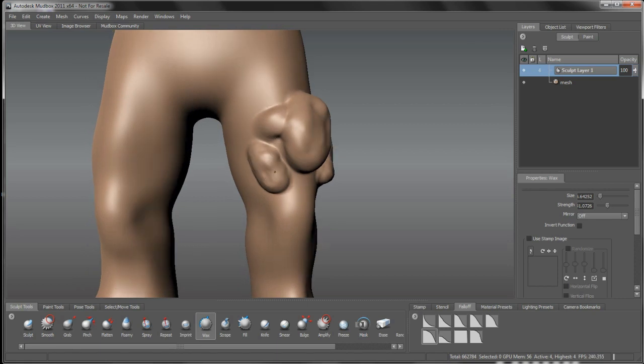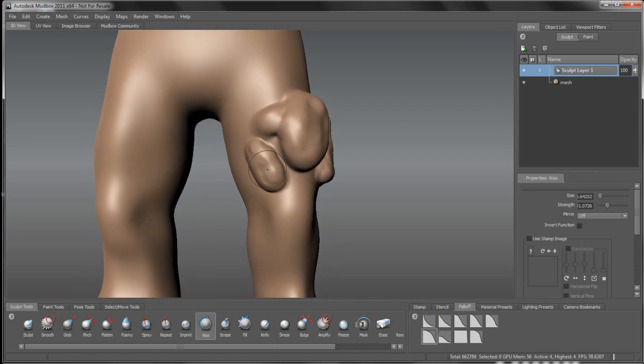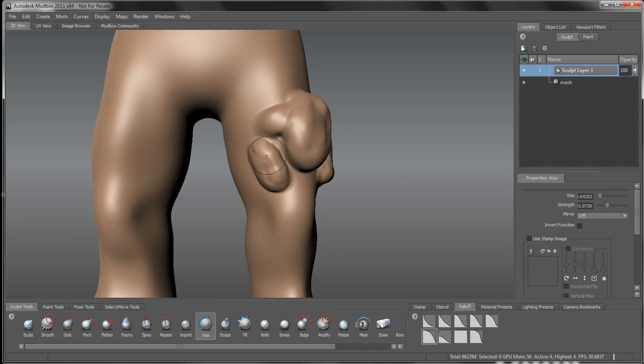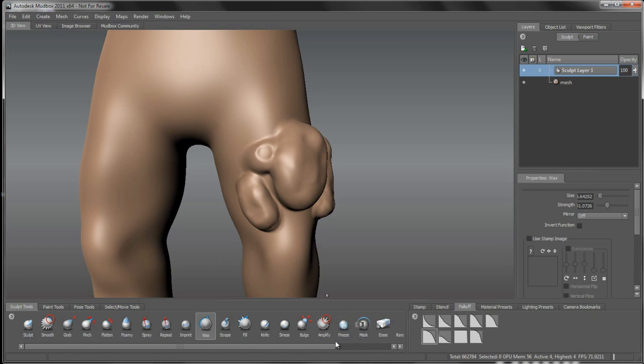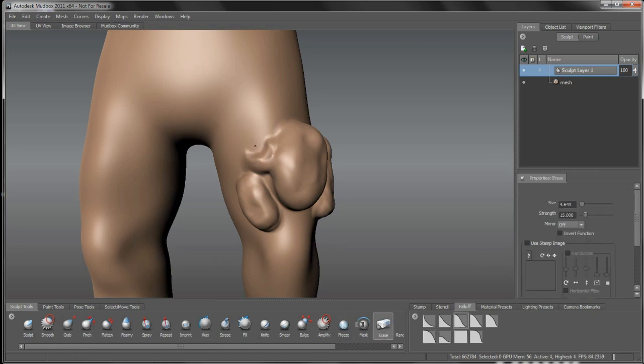I really don't care how much the stones look here. The idea is just to start working with an overall process, getting in the base forms and structure. This here, I'm going to use my control key to bring it down, or actually what I could do is switch to my erase brush and just erase that. I don't want that chunk sticking out in there.